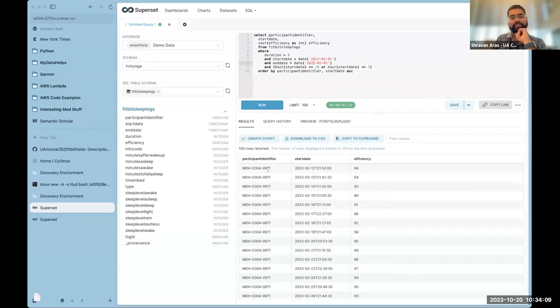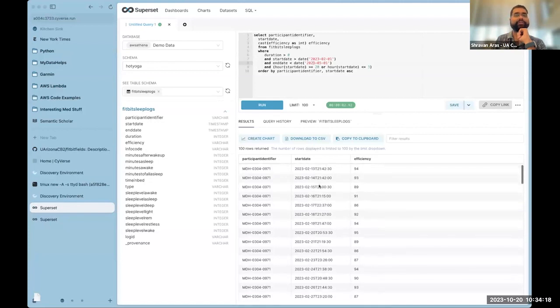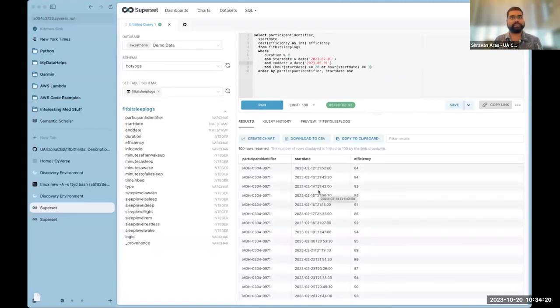So now we are seeing the participant identifier, the day when their sleep session started, and the efficiency associated with it. We're only going to see their nighttime sleep, so we're not interested in their nap time during the day. Once we have that, we are going to look at both duration and efficiency from this data set.